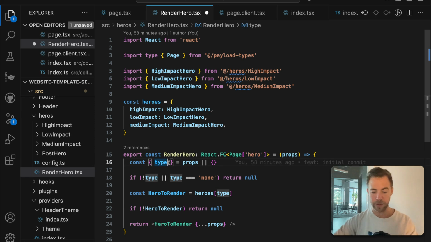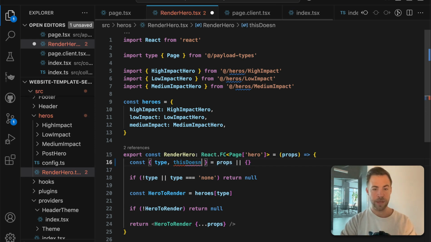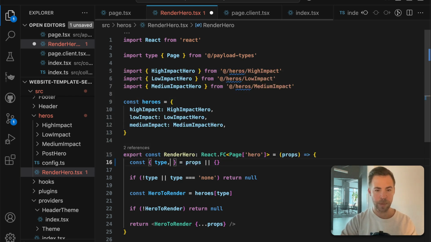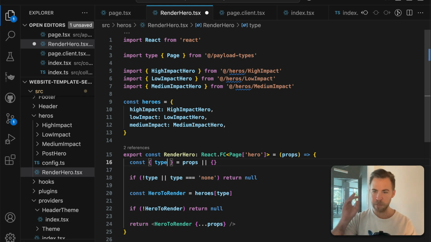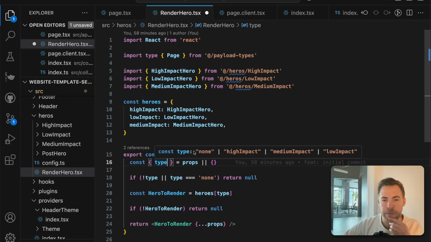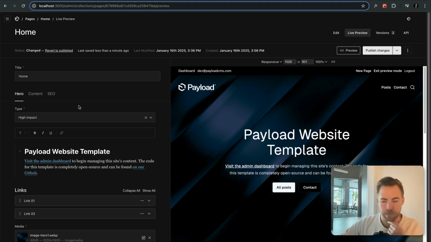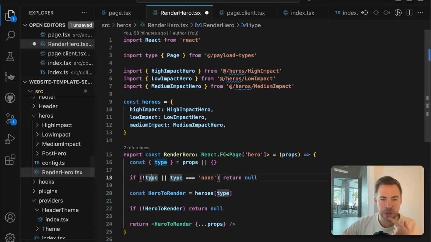Because if I wanted to say, let's be more explicit, this isn't real, TypeScript is not going to let you do that, right? It's a very, very big safety blanket. Having end-to-end type safety is going to make your applications better. So what we're saying here, we know this type is going to be none, high impact, medium impact, or low impact. That's exactly how we have it defined over here. TypeScript. If there is no type, if somebody didn't set it, or if the data is corrupted or something, or if the type is none, we don't have to return anything, so return null.